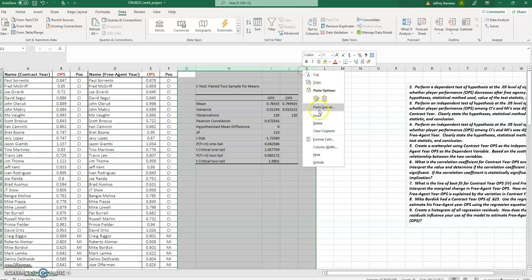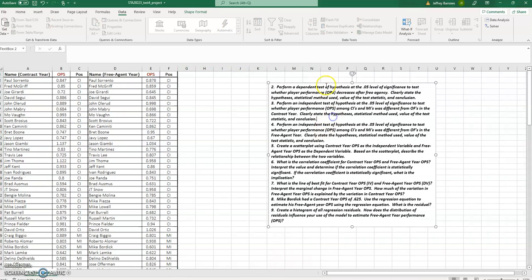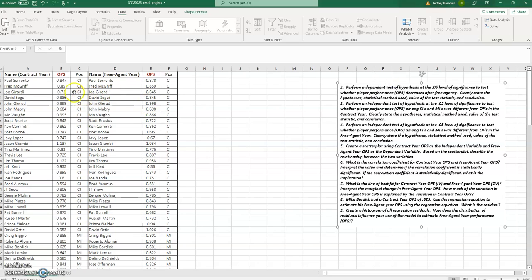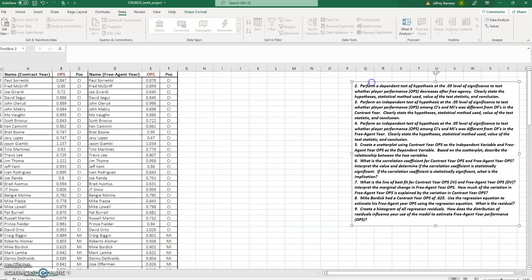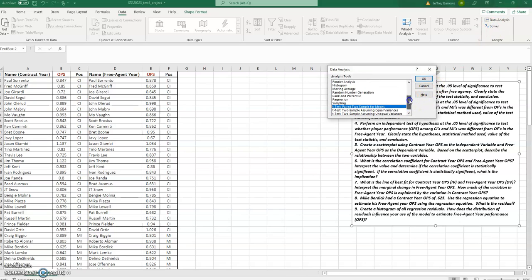Problems 3 and 4 are the same problem, only for problem 3 you're using contract year OPS, and for problem 4 you're using free agent year OPS. But this is an independent test, because you're looking at groups within contract year OPS: corner infielders and middle infielders versus the outfielders. So problem 3 works like this: data analysis, a 2 sample t-test assuming unequal variances.